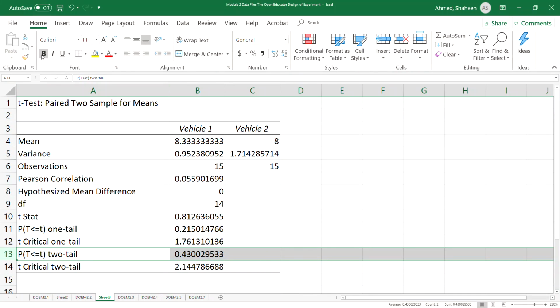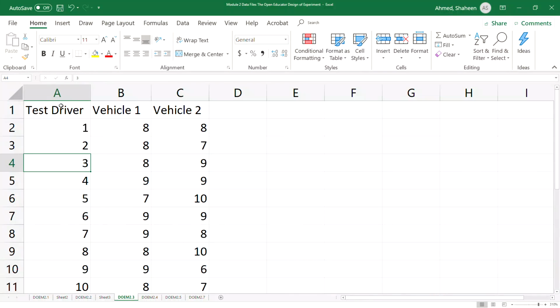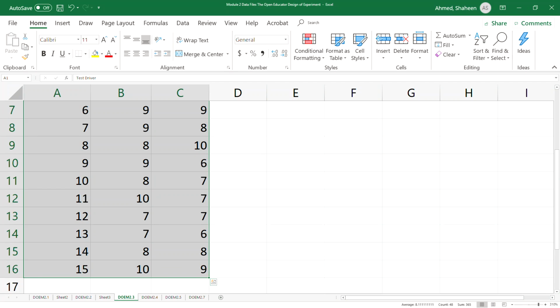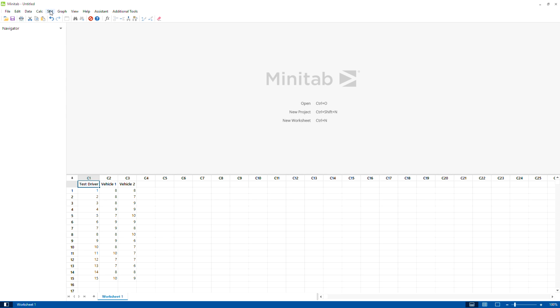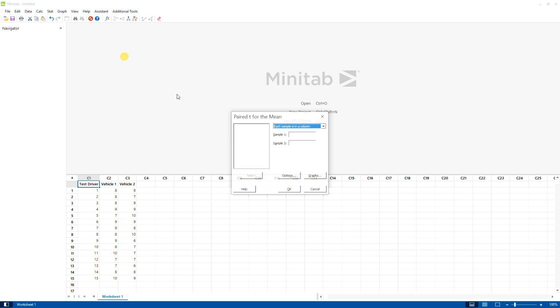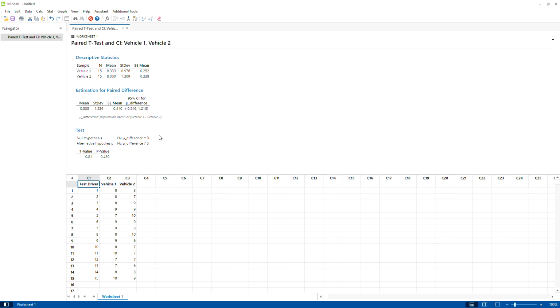Let me show you how to do it in Minitab. I thought I copied the data. So here I go, copy, and then Basic Statistics, Paired t, simply. Vehicle 1, vehicle 2. Let me check what's under the options. We are saying that they're not equal, hypothesized difference is 0, 5% level of significance. Let's see what we get.